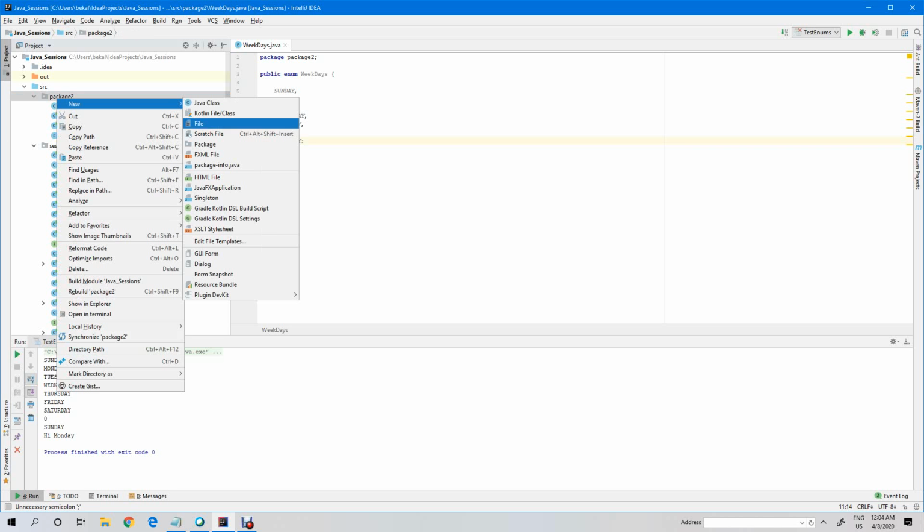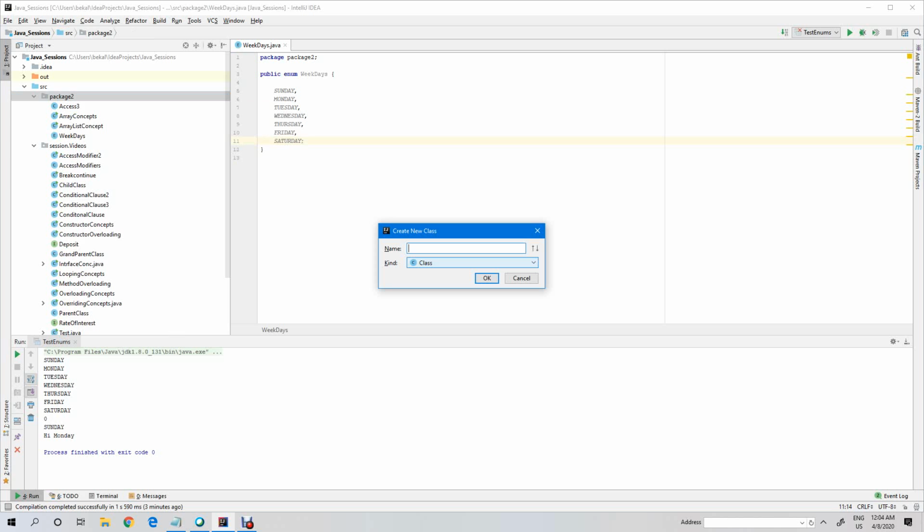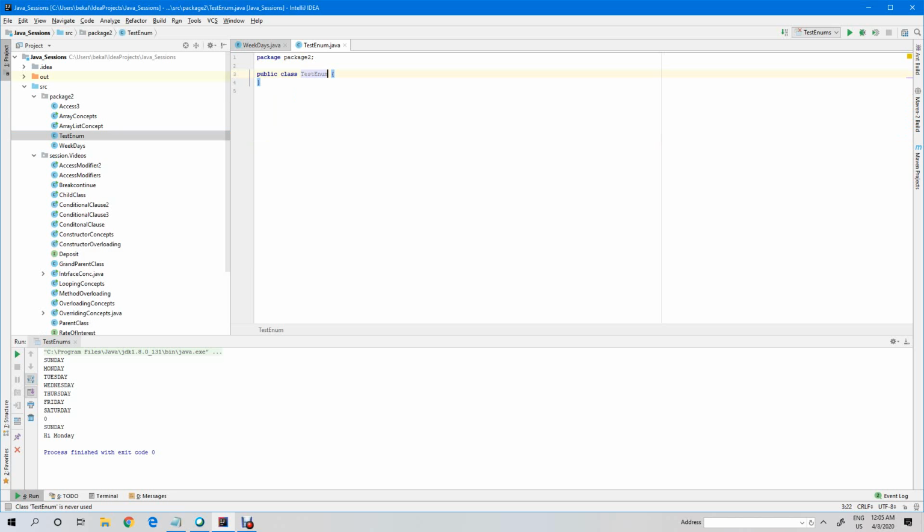Now let me create a class file. I'm going to name it TestEnum, something like that. Creating a class file over here. So we have learnt how the for each works through collections, in array list and array. Similar kind of thing. So I want to retrieve all the enum values, right? So we are going to use a for each loop.